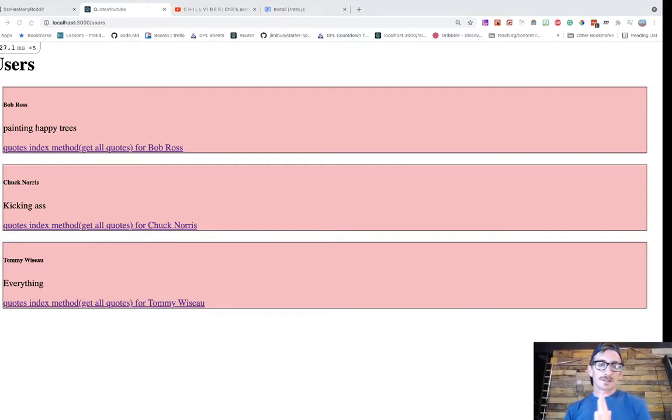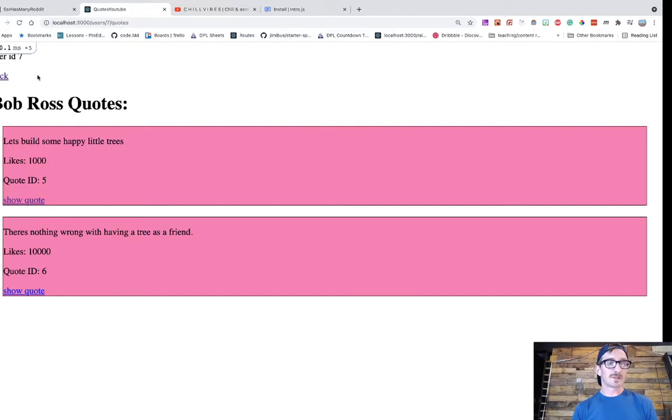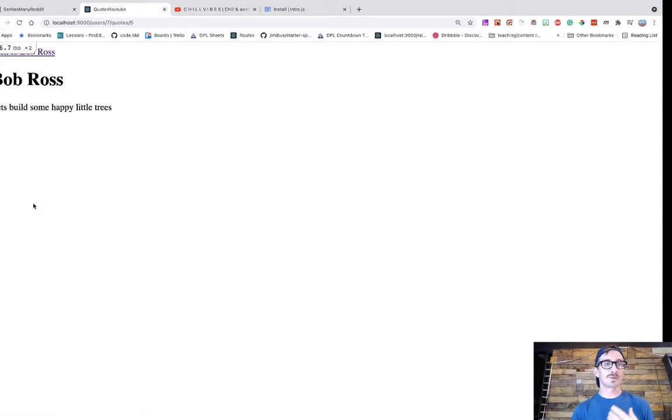All right, so let's just get back into it. This is part 2 of this has many through example. Where we left off is we have users and we're displaying a list of users, and our users have many quotes. So for instance, we can go into Bob Ross, get Bob Ross's quotes so we can see a list of the quotes for Bob Ross, and then we can go in and show an individual quote.